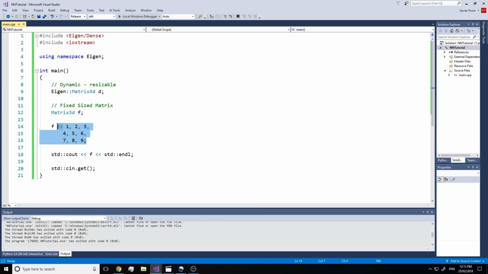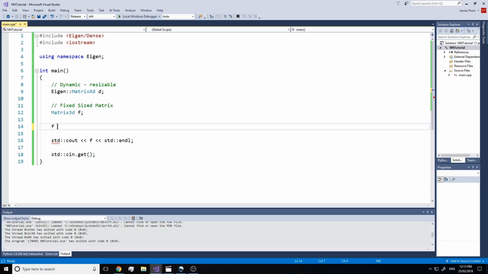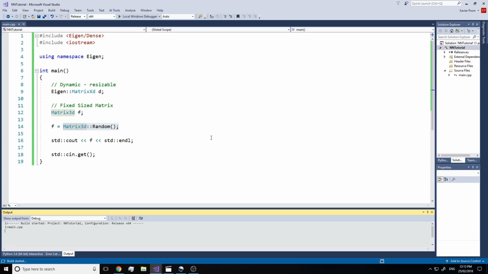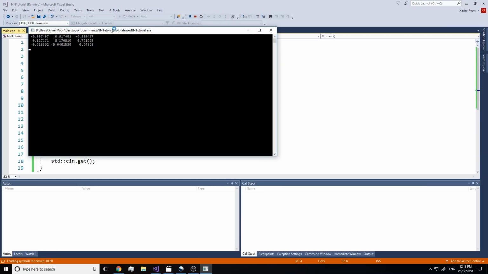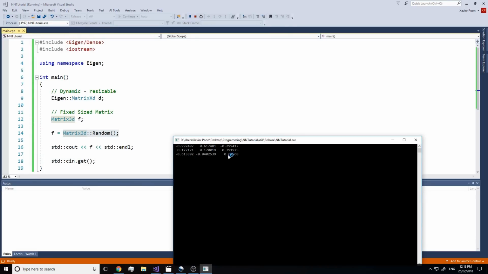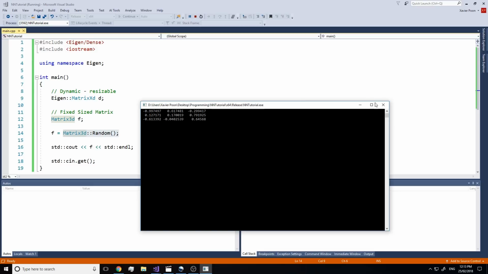Another way to initialize a matrix, if you want all the values in the matrix to be random, you can first get the type name of that matrix. So in this case, it's Matrix3d. Copy that and double colon, then type in random, and then that's it. You don't need any parameters. Let's see what we get. And you should get numbers between -1 and 1. So that's what we have here, and that works.